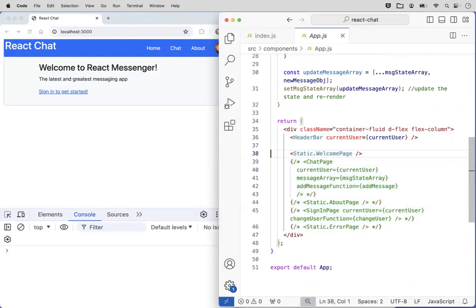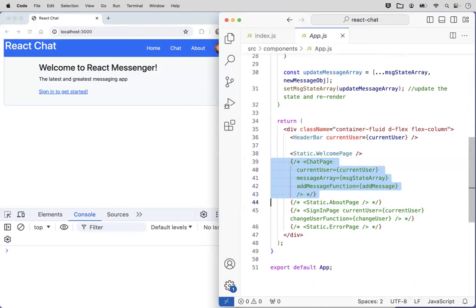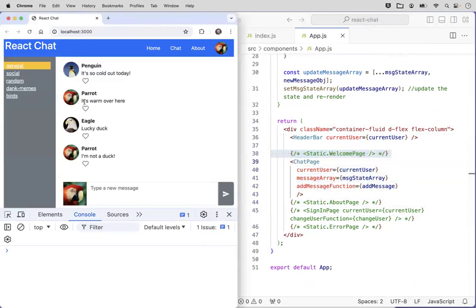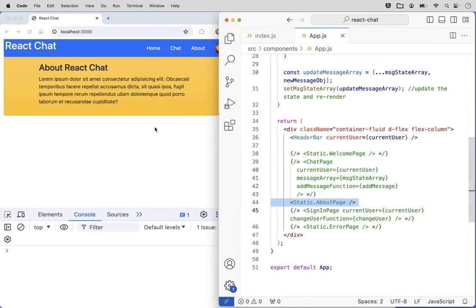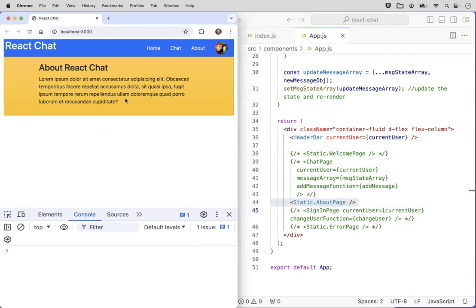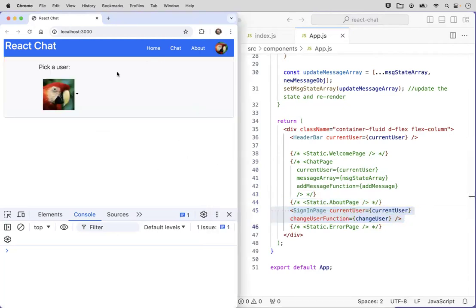I have a static welcome page, which just says welcome to React Messenger. I have a chat page, which is our chat system as it existed previously. It all works exactly the same way. We have an about page that just has some about text and a big orange background so we can see that it's different. I've created a separate sign-in page for letting the user pick a user using our same drop-down functionality. And again, this all works. It all does exactly what we'd expect.